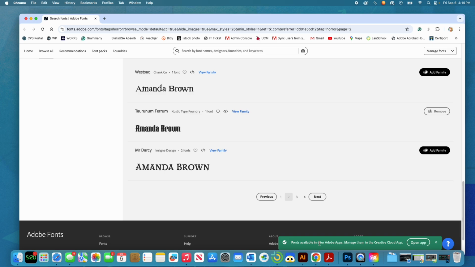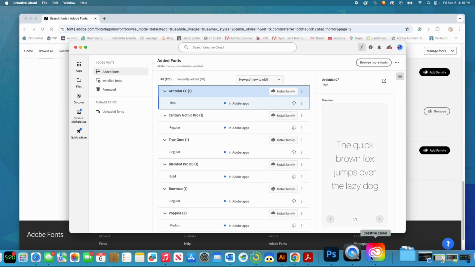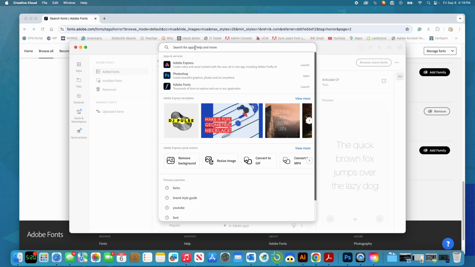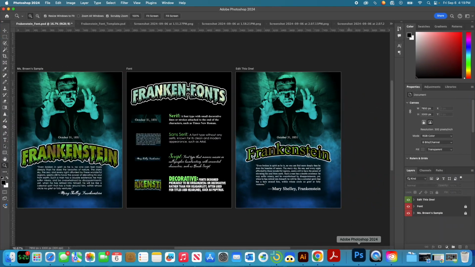And it says fonts available in your Adobe apps. Manage them in your Creative Cloud. So the Creative Cloud was what I opened at the beginning. And it says Enable. Great. Glad we're doing this. You know why it can't launch it? Because it's already there. Okay, so let's go to Photoshop now and let's see your project.